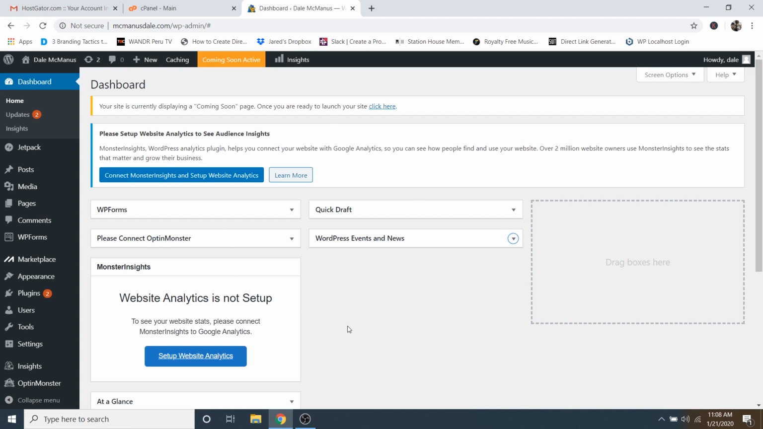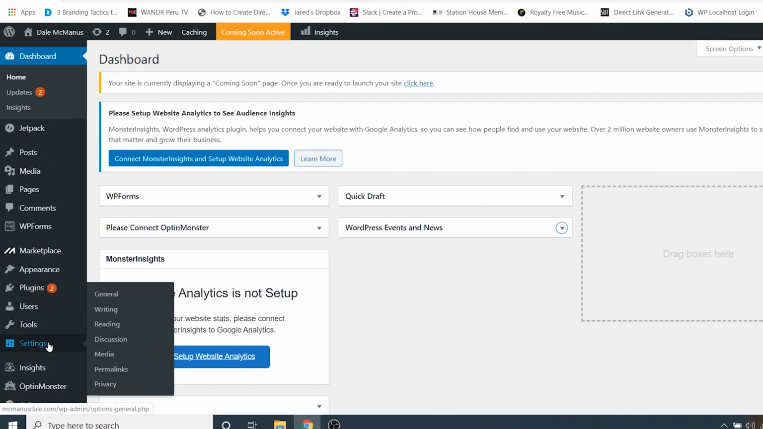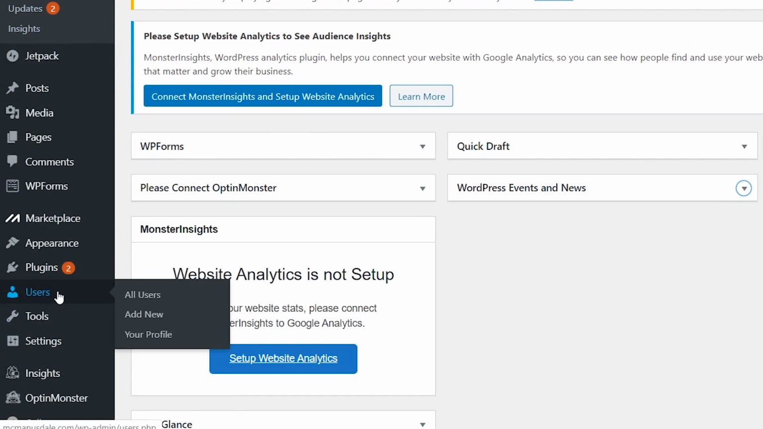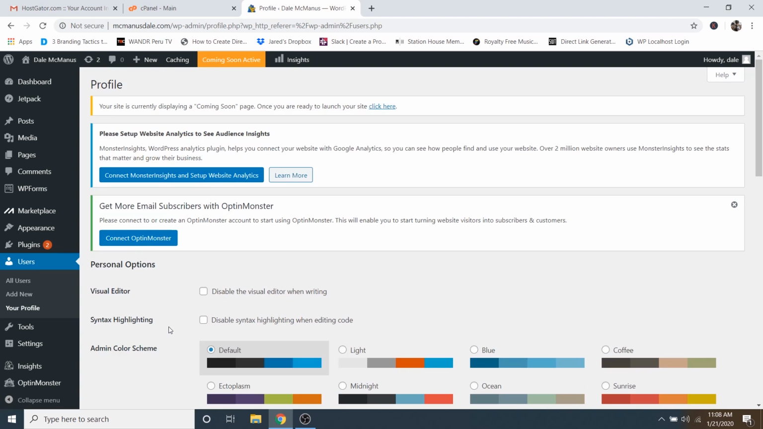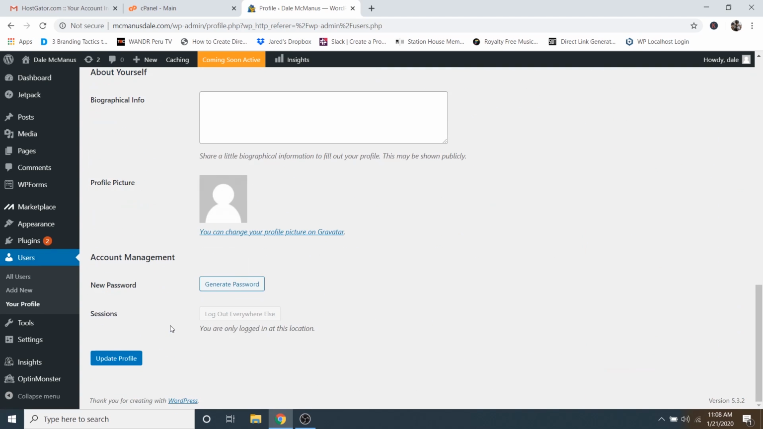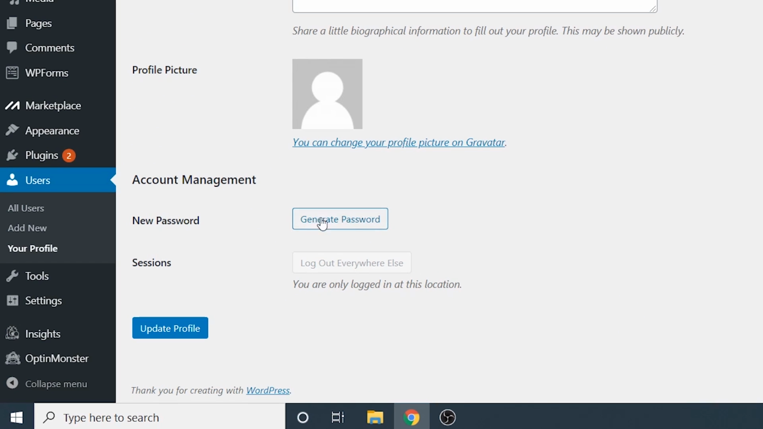Okay, so first, what we want to do is change that crazy password to a custom one that we're going to be able to remember. In order to do that, just go over to your left-hand menu here, which is where you're going to find everything. Go over to Users and then All Users. Then click on your name right here, and scroll all the way down to the bottom and you'll see Account Management and New Password.